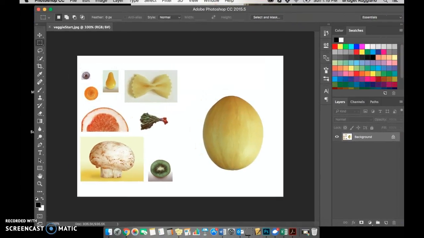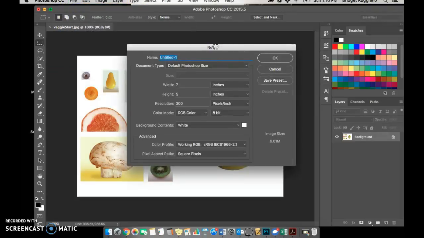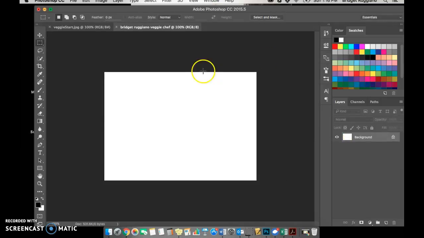The next thing that I need to do is make my canvas. I'm going to go to File, New. We're going to name this Your Name and Veggie Chef. And we're going to keep this as default Photoshop size, so it should be 7, 5, and we can actually change this to 72. This doesn't need to be that big. And we're going to click OK.